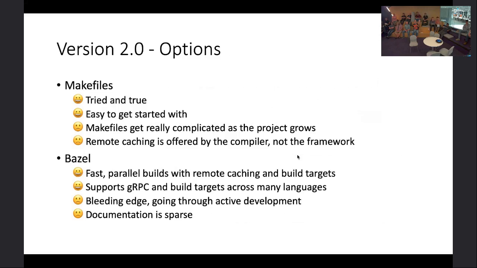When we looked at Bazel, we saw a lot of things that we liked. It gives you fast parallel builds with remote caching and controllable build targets. It supported gRPC natively. It had a lot of supported languages, but it was definitely bleeding edge. 18 months ago, it was going through heavy development, and the documentation basically didn't exist. So if we wanted to do something, we had to read the Skylark source code and figure out what the hell to do, and then do it ourselves. So it was something that was definitely going to get us where we wanted to go, and we banked on the fact that Google was going to continue developing it, and we decided to go with Bazel.